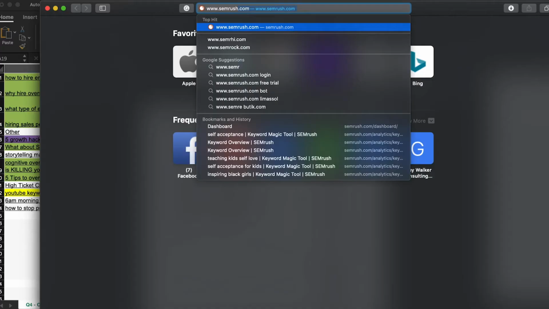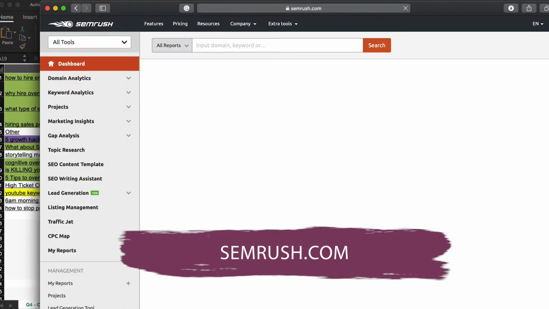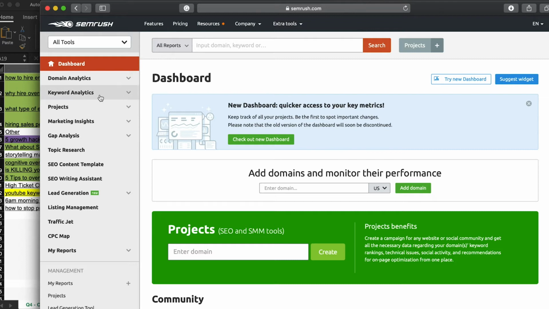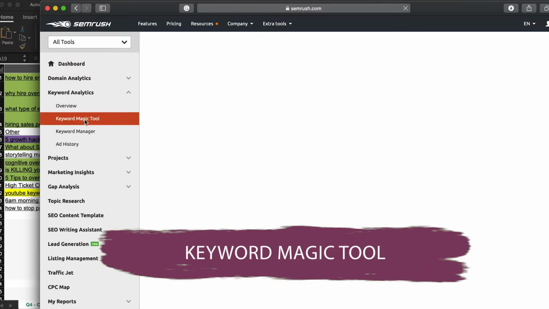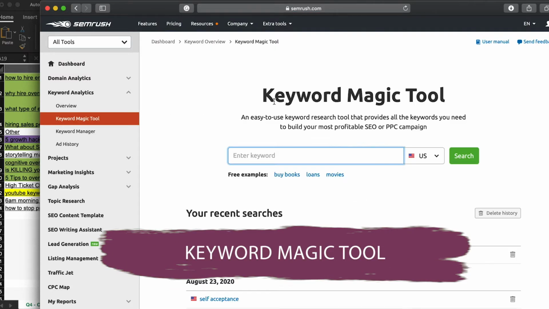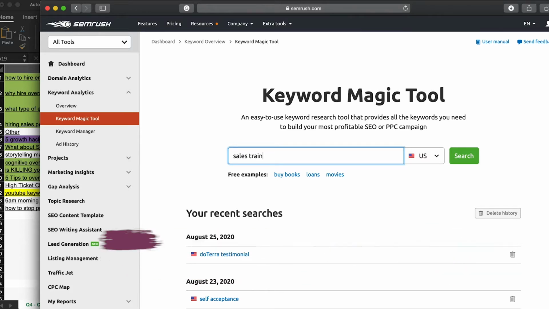So now that we've got a topic that you want to cover, let's show you what a search would look like using SEMrush. I'm going to log into SEMrush, go to Keyword Analytics, and then scroll down to the Keyword Magic tool. Let's say that I wanted to do a video on sales training. I'm going to do a search for sales training.